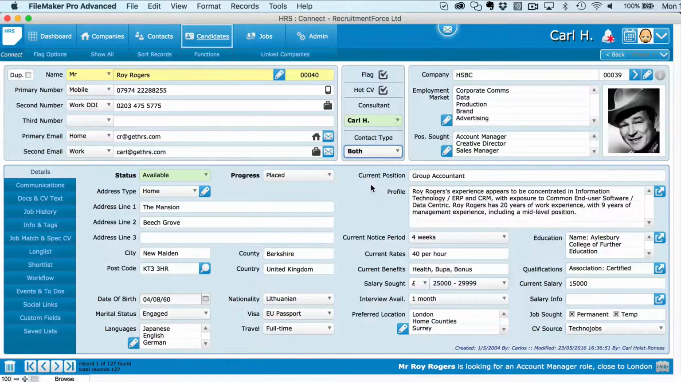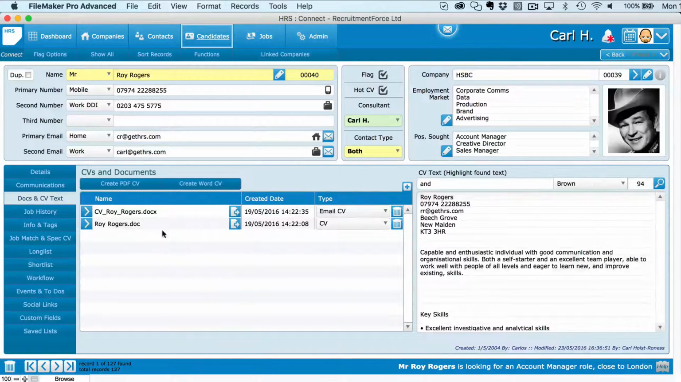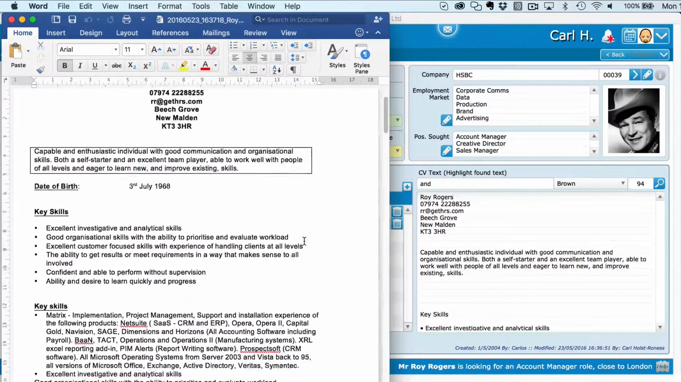Before that, making a candidate a contact or both is simply done with the optional tag there. Communication stores all incoming and outgoing emails and notes. The Documents tab will store CVs. You've got the CV text, so as soon as you put a CV into the database, the CV text is immediately stripped, makes it instantly searchable. Let's have a look at this CV.